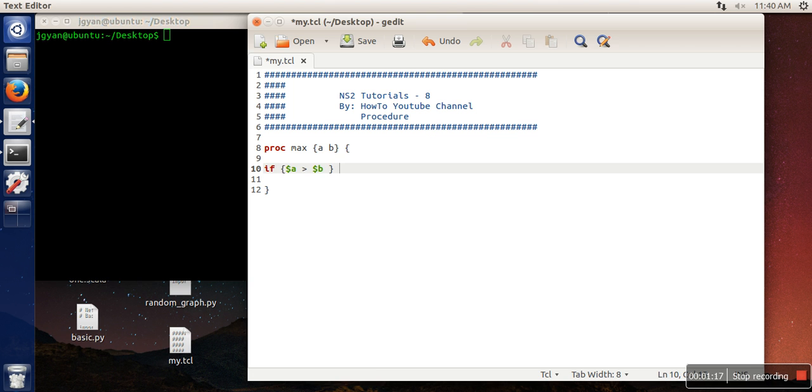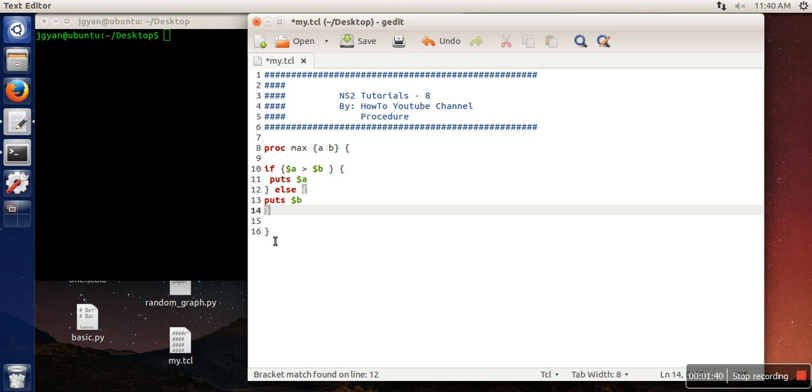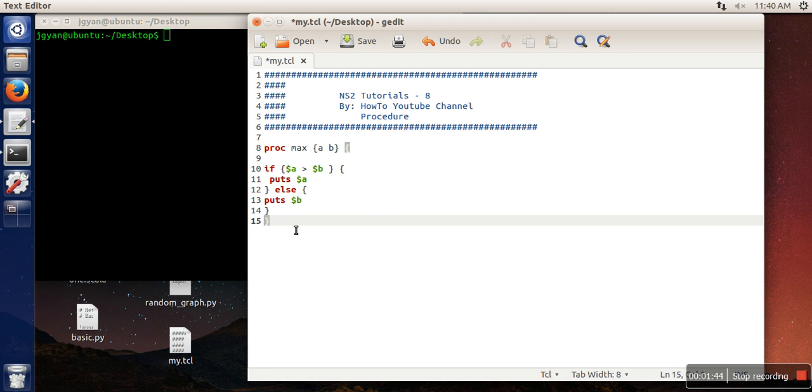If this is the case, I will print $a. Else, in the else part I will print $b. Okay, that's it. So I have created a new command max. It will take two arguments and it will print the maximum number.